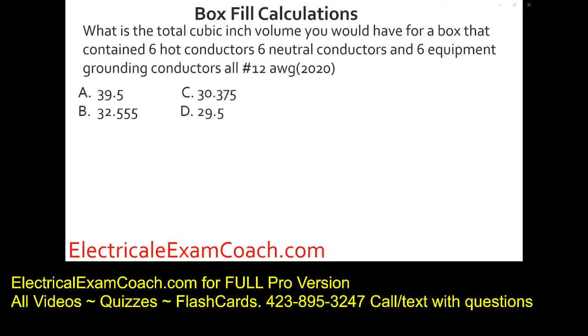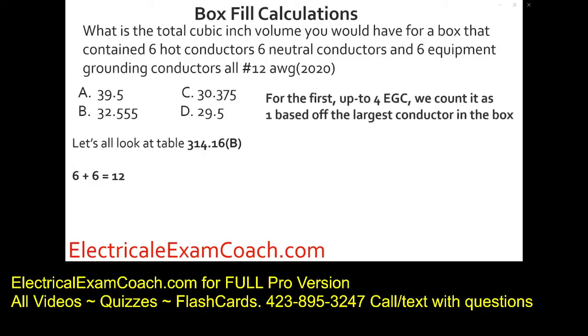What is the total cubic inch volume you would have for a box that contained 6 hot conductors, 6 neutral conductors, and 6 equipment grounded conductors, all of the 12 gauge persuasion in the 2020 and the 2023? First thing we're going to do, we know we take the 6 hots and the 6 neutrals, and we're going to set that to the side. Now we got to deal with the equipment grounding conductors. For the first 4, it's going to count as 1.